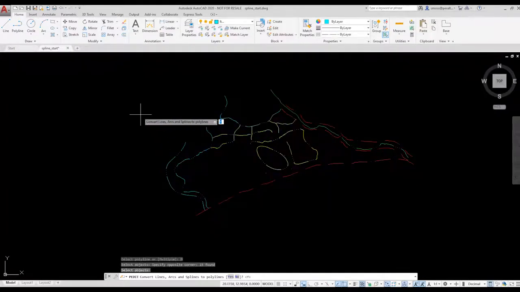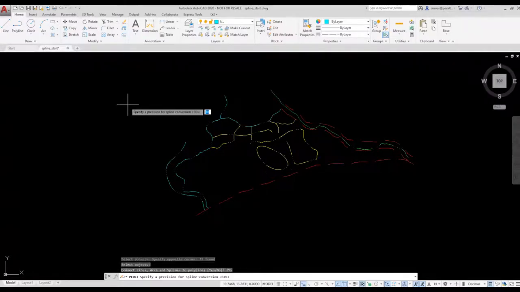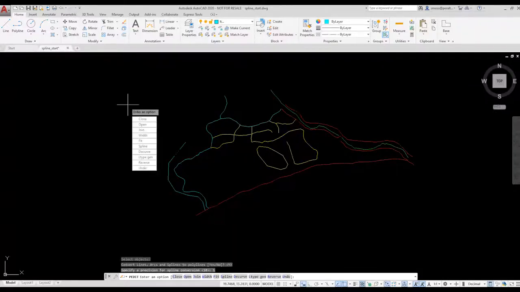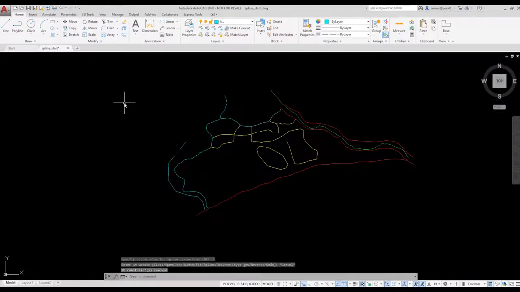You are then prompted if you want to convert the elements to polylines. Press Enter to accept. Set a precision of 1 to retain any arcs. Now if I hover over the elements, AutoCAD identifies them as polylines.